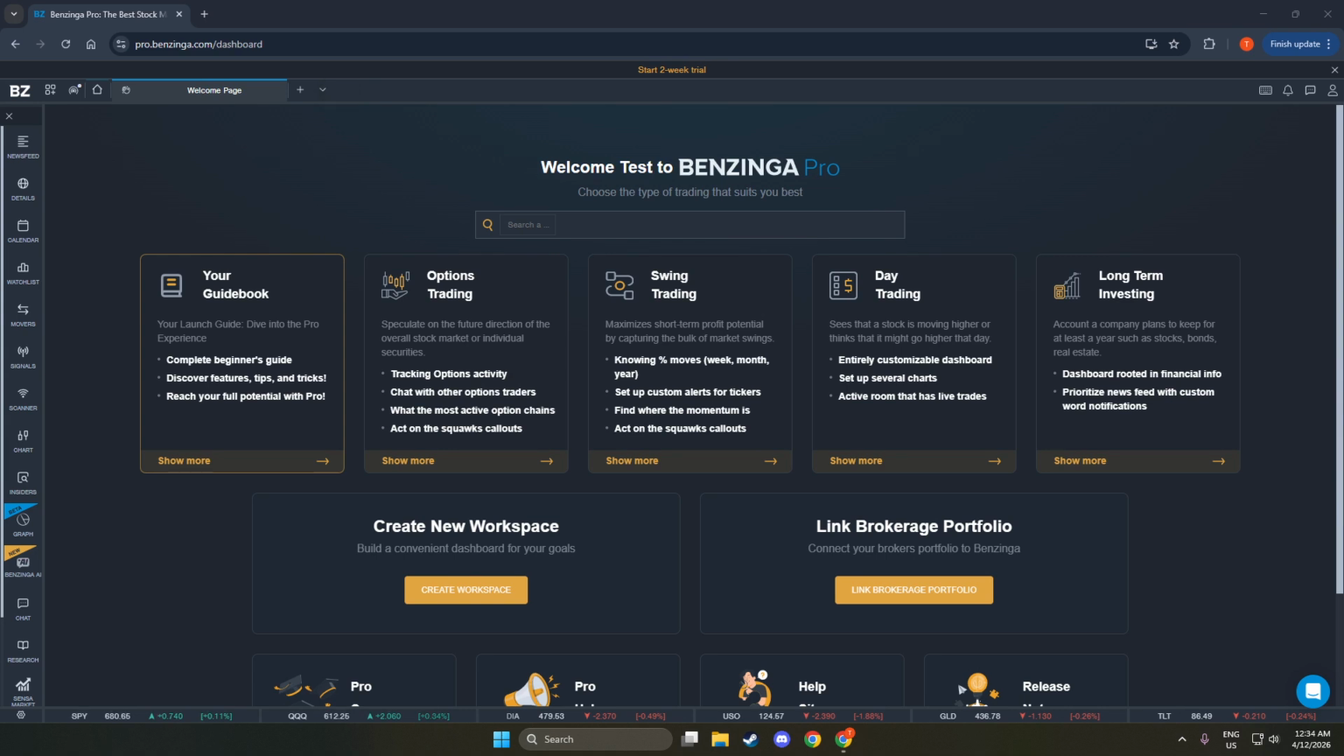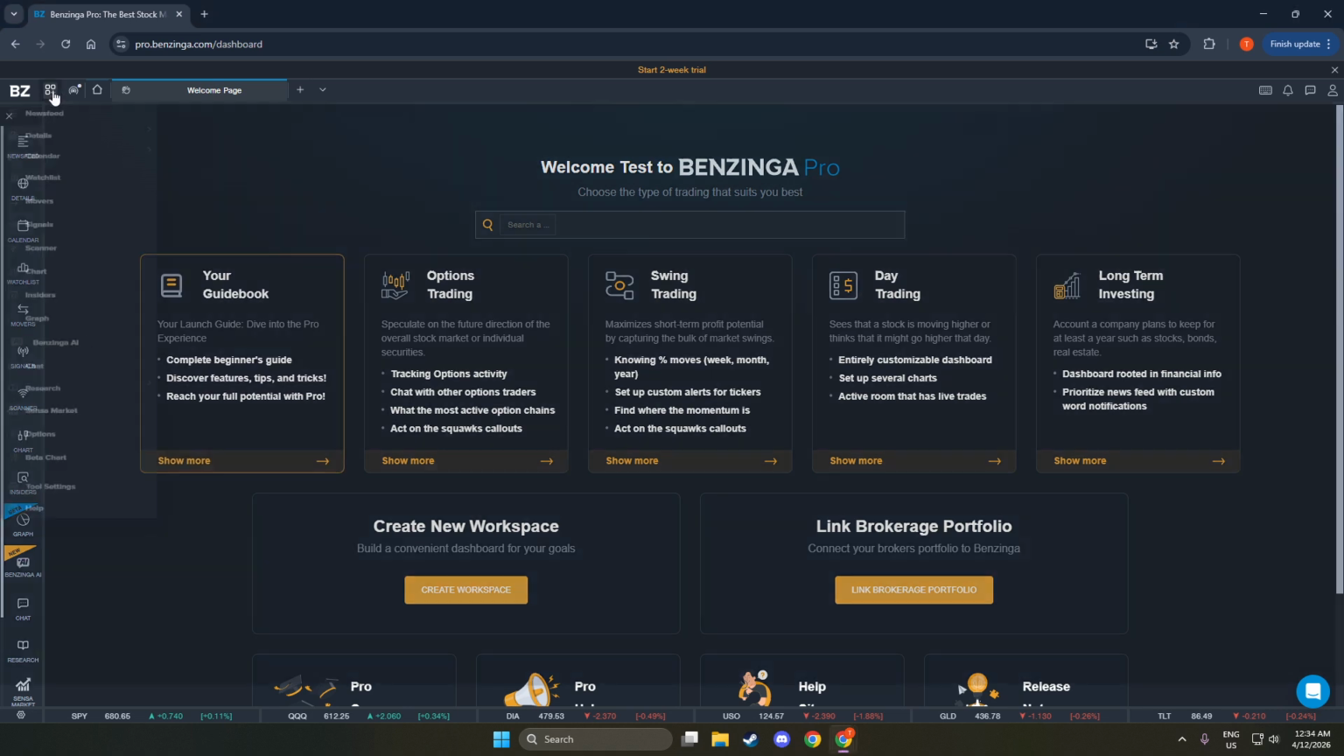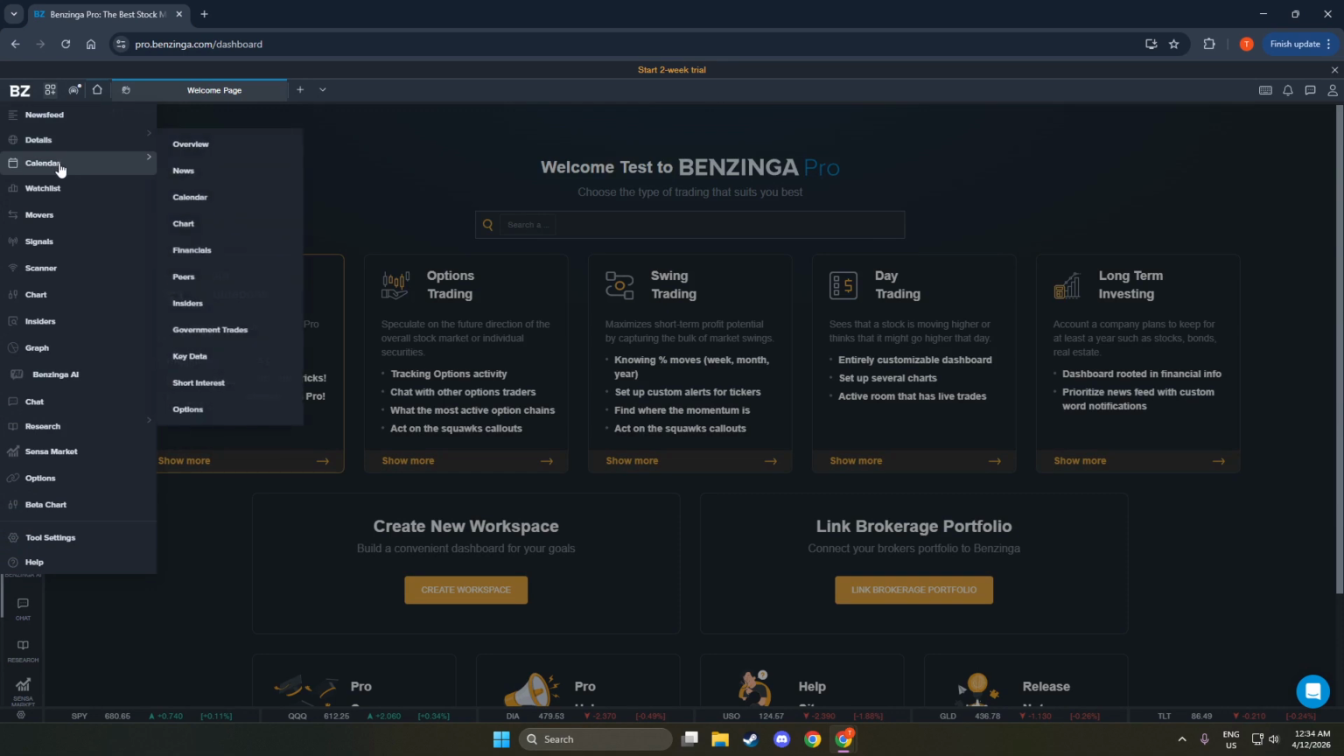First, open the platform. You can launch it in your browser or desktop app. Once it loads, you'll see the main workspace. Give the page a moment to fully populate so real-time data syncs correctly.